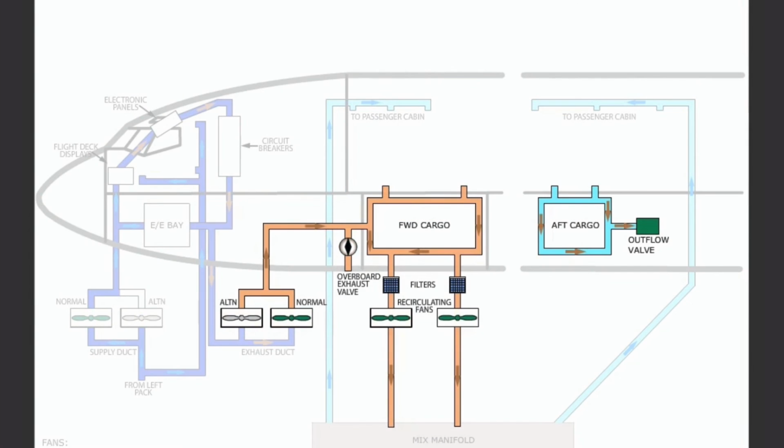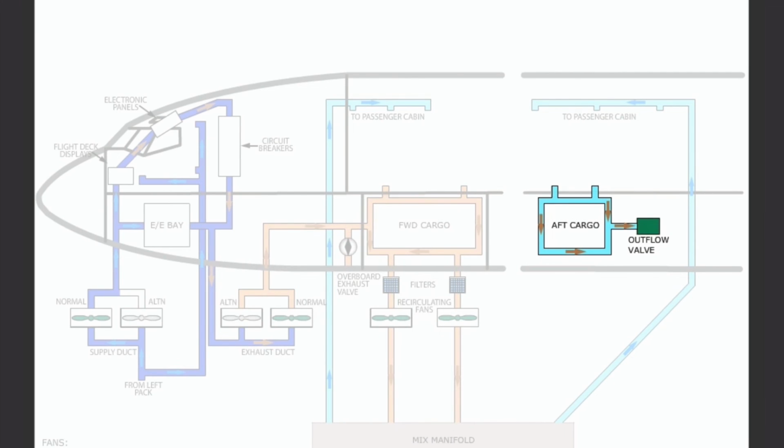The cargo areas are heated through warm air directed around the cargo compartments. The forward cargo compartment is warmed by recirculated air from the passenger compartment. When the overboard exhaust valve is closed, air from the E&E compartment is also ducted around the forward cargo compartment. The aft cargo compartment is warmed by recirculated air from the passenger compartment. The air is then ducted overboard through the outflow valve.